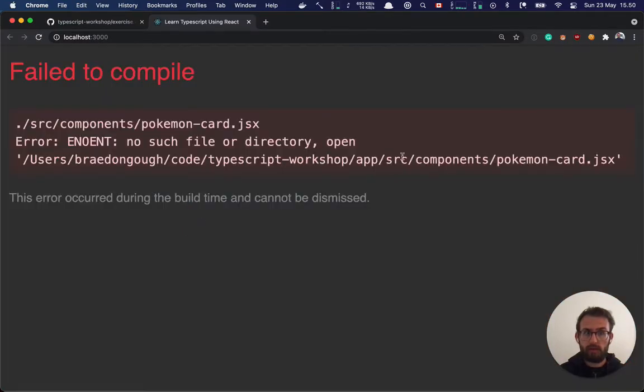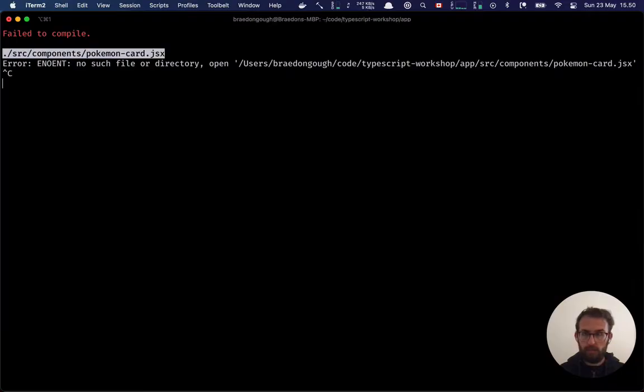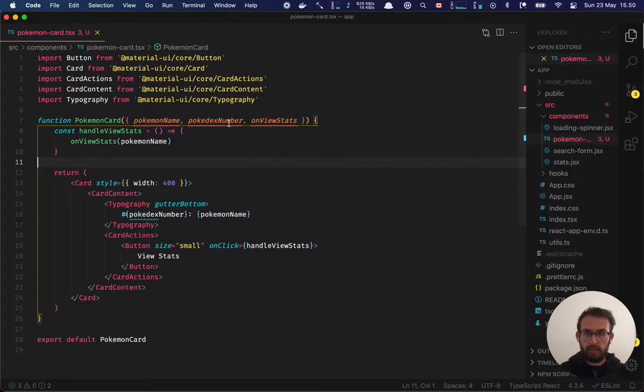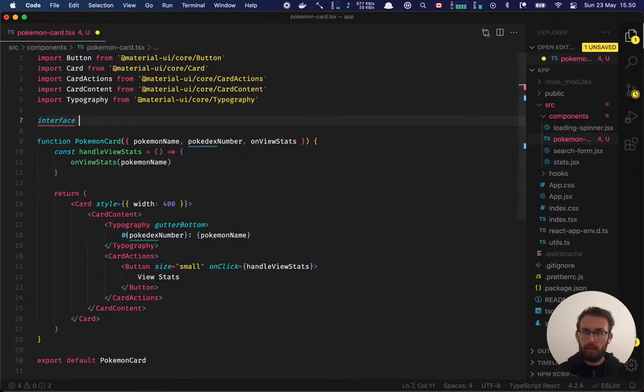Let's give it a refresh. Probably gonna have to restart that, no problem. And we'll go back in the meantime. So let's first start by defining that props interface.